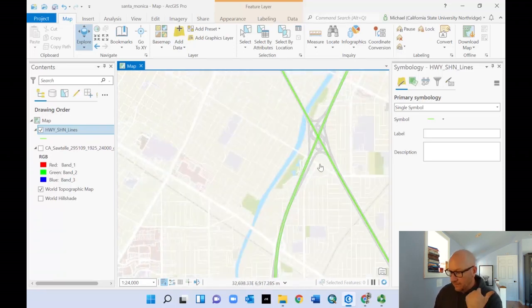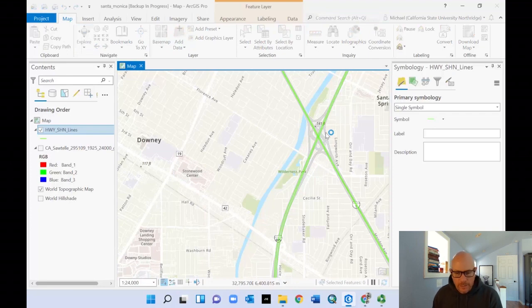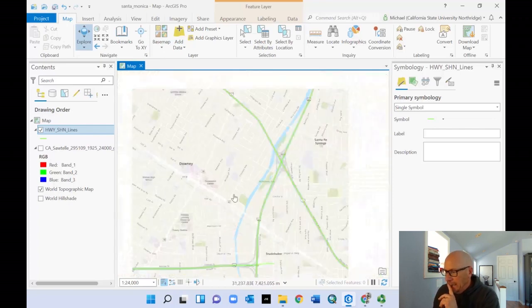Wow. So again, we zoom in, and this is exactly what I wanted to see. This little interchange here is not displayed. So again, this is the idea of scale. Maybe it's important to have that, maybe it isn't. But there you go. Something to think about.